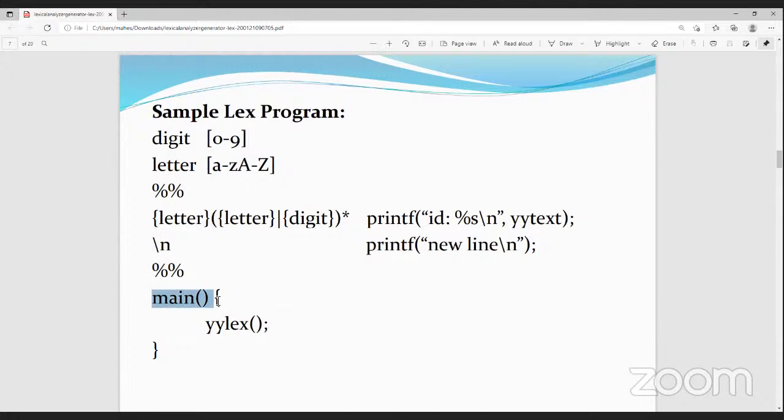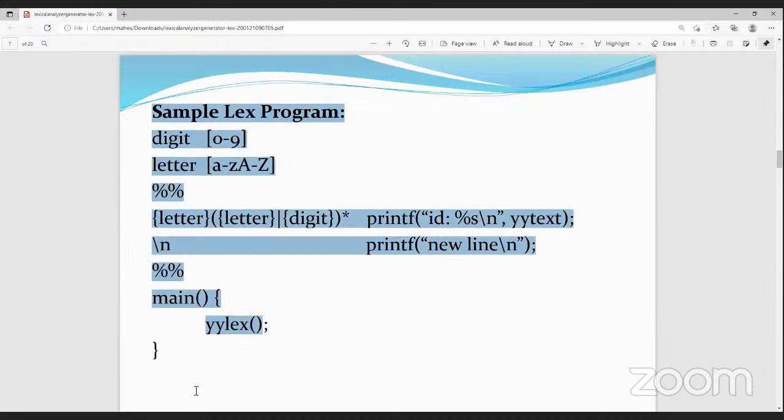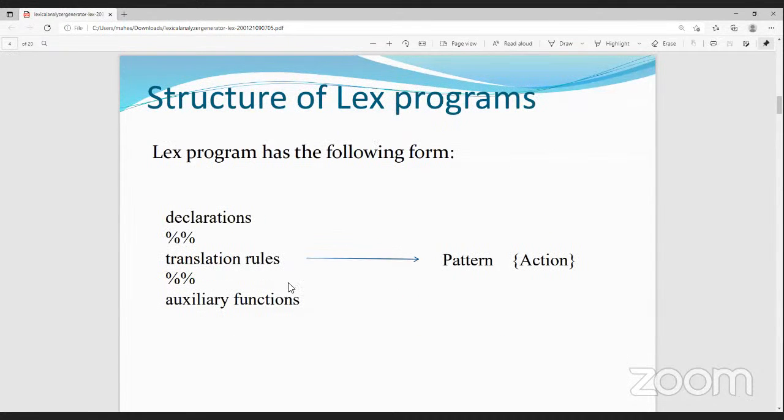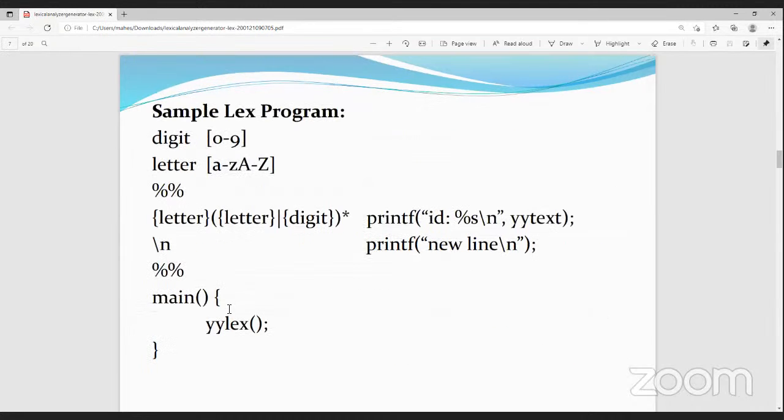Here I mentioned the main method, in which I am calling yylex. This is a small program, just to define letters and digits. As per this format: first declarations, then two percent signs, then translation rules, whatever you have, patterns and actions. The patterns I already defined in the declarations, so I directly defined actions there. Then auxiliary functions: if any third-party functions like C programs are there, we can define them there.